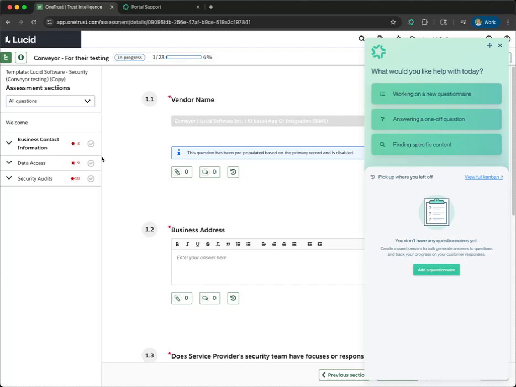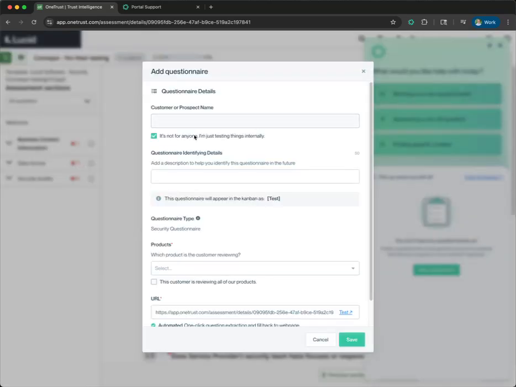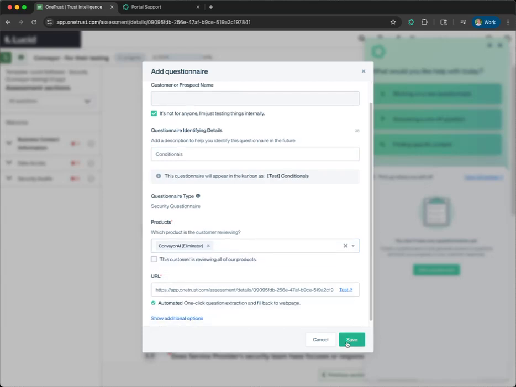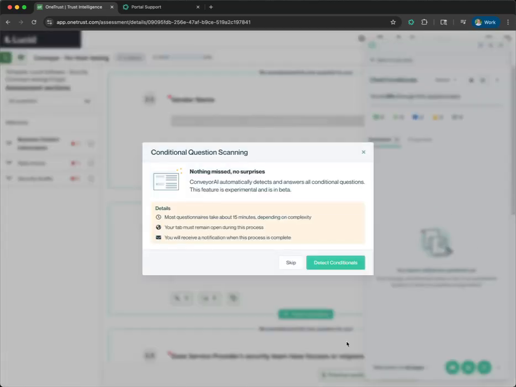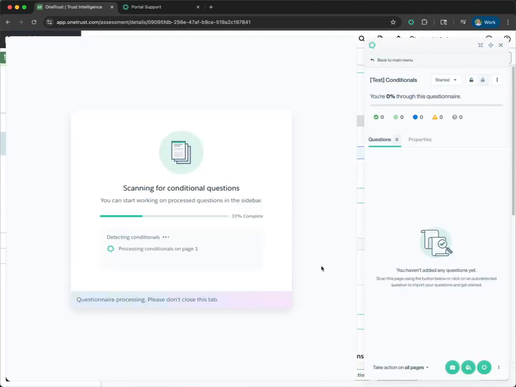We'll start like normal by entering the questionnaire details, and this is a OneTrust questionnaire portal. So I'm going to say this is a test conditionals. This will be for our Eliminator product, and hit save. When I hit save, you'll see this new modal. You can either detect conditional questions, or you can skip this and answer the standard way. I'm going to go ahead and detect conditionals.